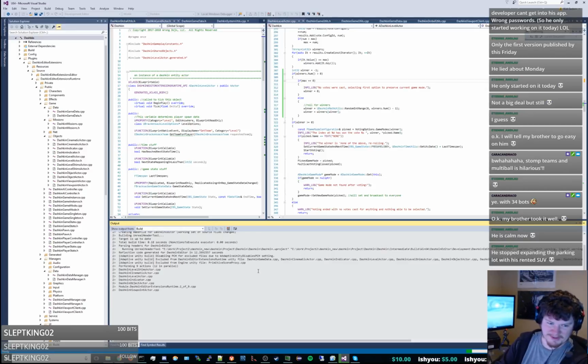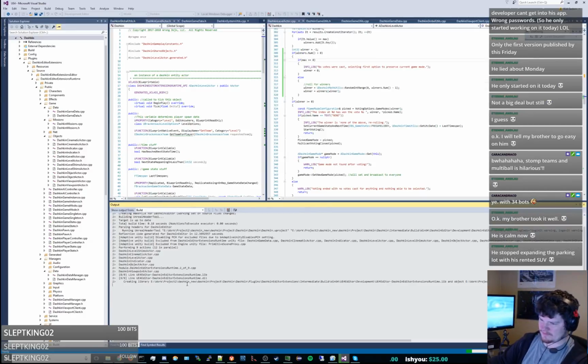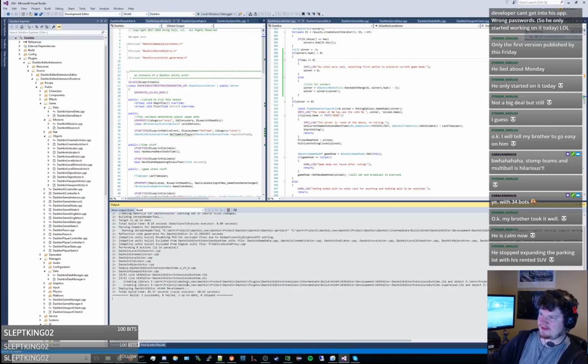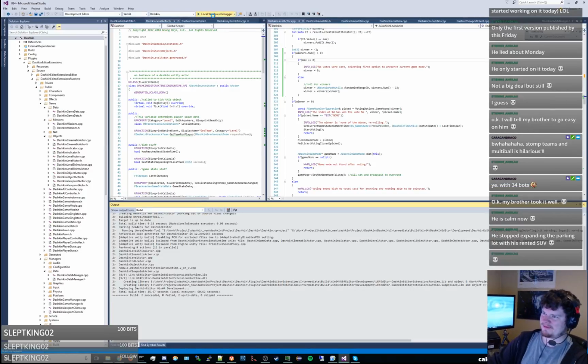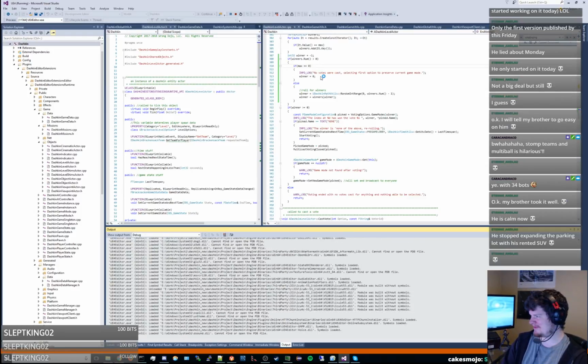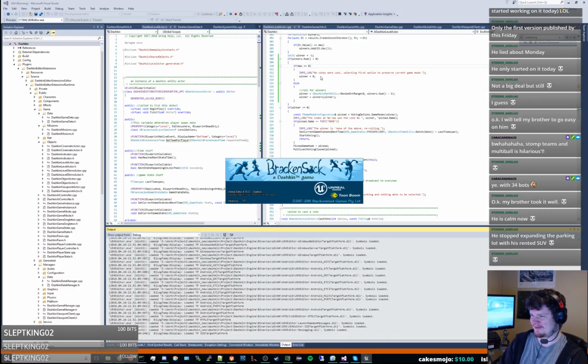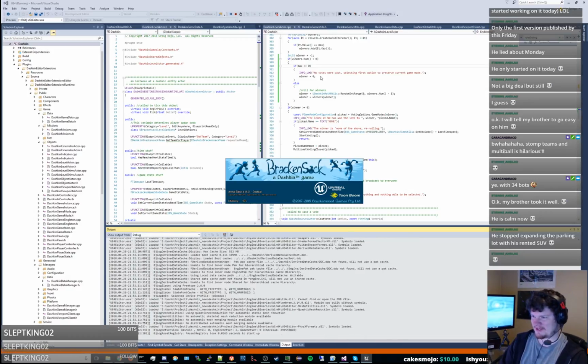He stopped expanding the parking lot with his... What? He's calm now? I don't know. If the developer was really being a douchebag, he would have just gone silent, right? And just taken the money and left. You know? Made up some other bullshit. If he's being honest, at least there's that, right?